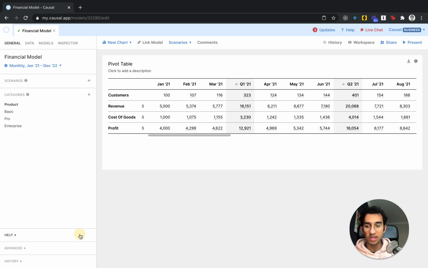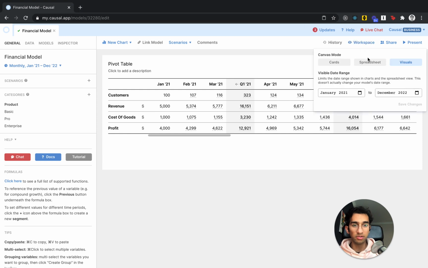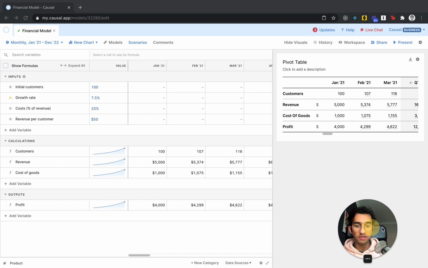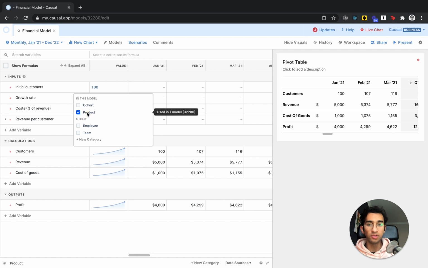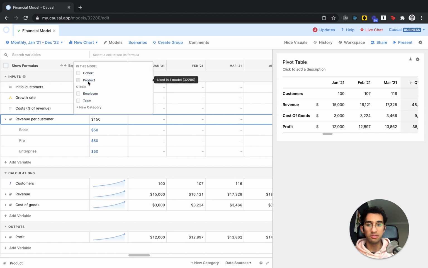And let's go ahead and add some categories to our model so we can see the table fully in action. So I'm back in the spreadsheet view, and I'm just going to add the product category to our revenue per customer variable. So we'll have a different revenue per customer for each product. If you don't know what a category is, I'd really recommend watching the basic categories tutorial video that we have in our documentation. So I'll add the product category to my initial customers and revenue per customer.